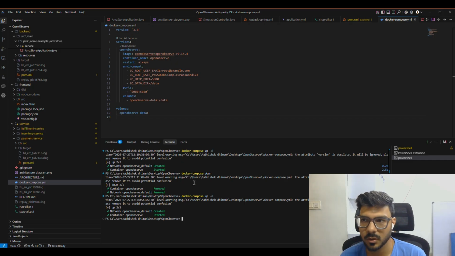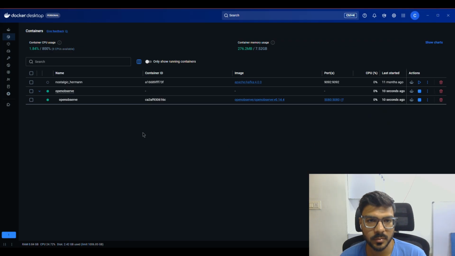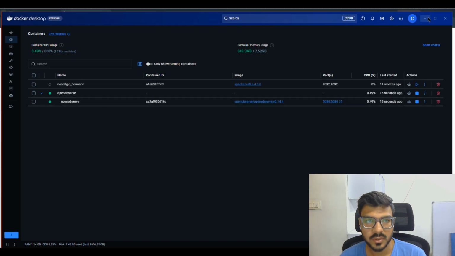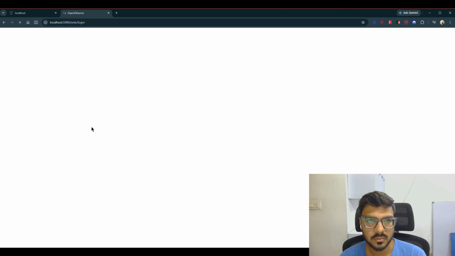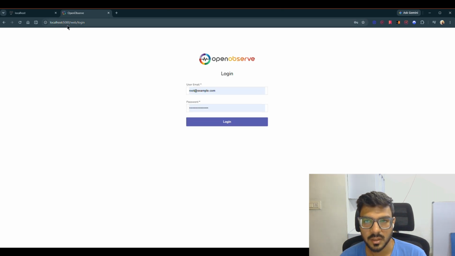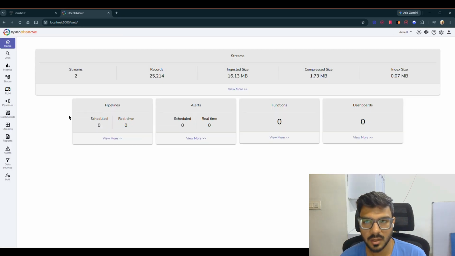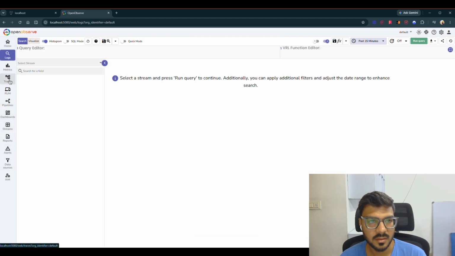So let me show you how it looks. Here you will see an OpenObserve container which is now running at port number 5080. Let me show you that also. If I refresh it once again, you will be able to see localhost 5080 and the OpenObserve dashboard login page. Here I will click on the same credentials which I used before. So let me log in. Now this is how an OpenObserve dashboard looks. We have all the options: logs, metrics, traces, RUM, pipelines, dashboards, all the things. I will go through each and everything later in this video.